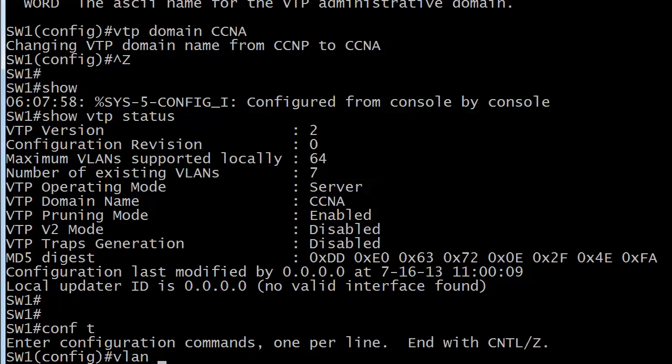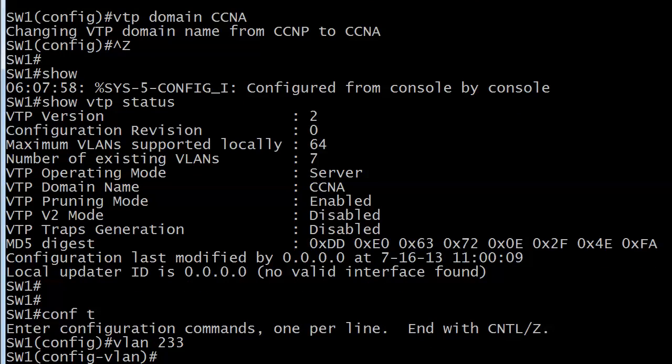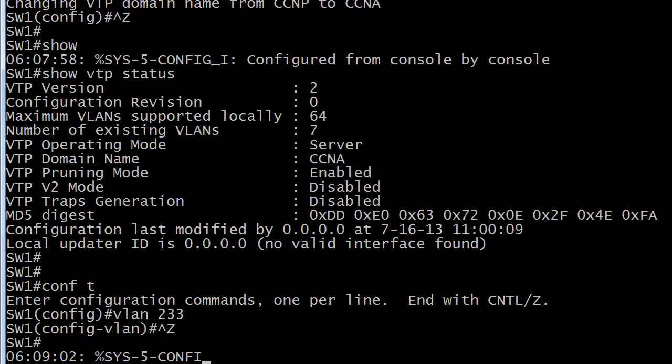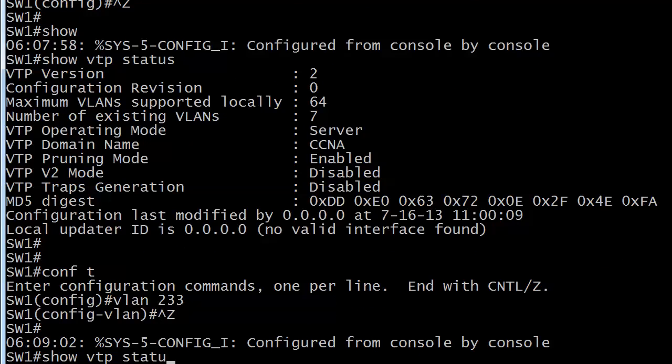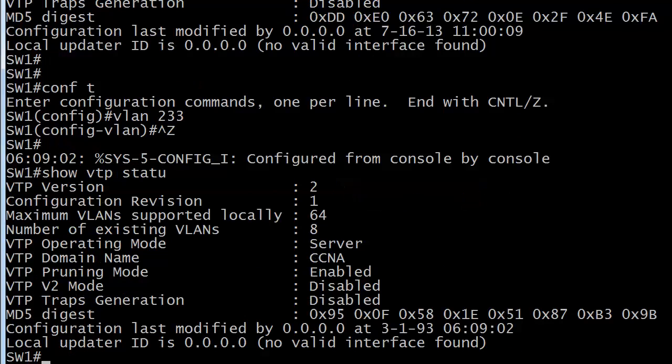I'm going to do it in an odd way, but just with VLAN 233. And I'm going to save that. Do a show VTP status. Let's see what happens. Notice this configuration revision number went up to 1. We're going to talk about that in just a moment. So I've created a VLAN successfully. You see the configuration revision number went up.